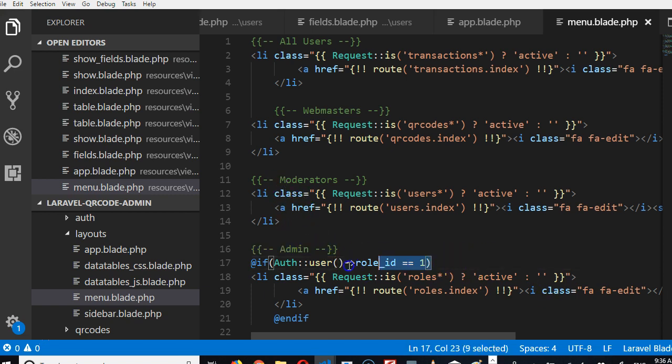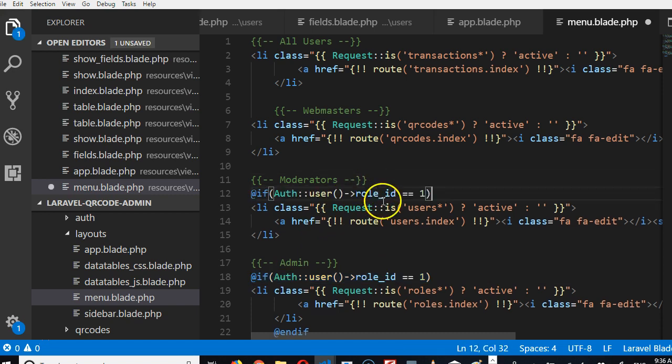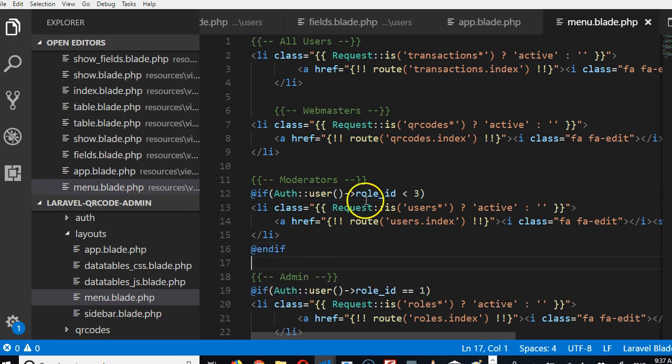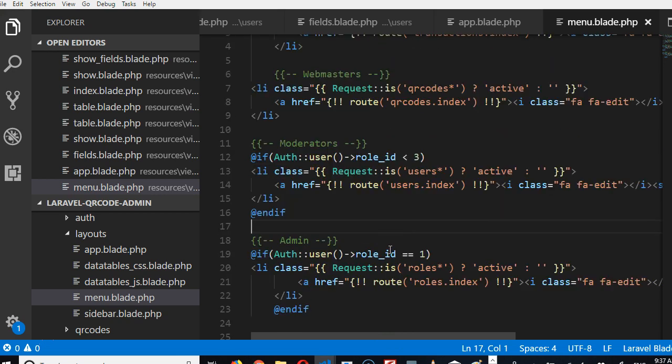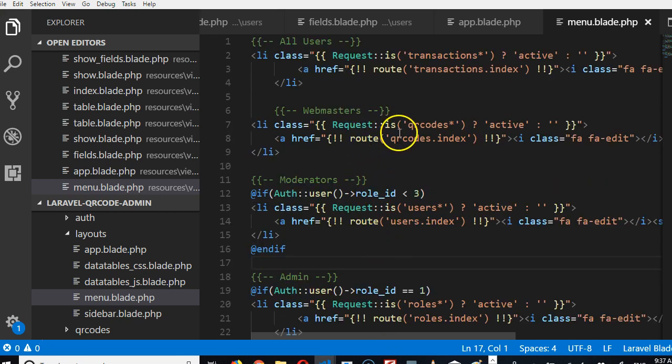So we're going to do the same thing again, just in a similar way for the moderators. In the case of the moderator, admin should have access to that too. So we're going to say if the role ID is less than 3. If it's less than 3, then it's either 1 or 2. Which means the person is either an admin or a moderator. So admin and moderator should have access to this. All right. Cool.